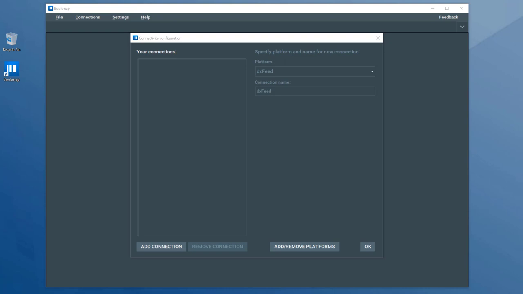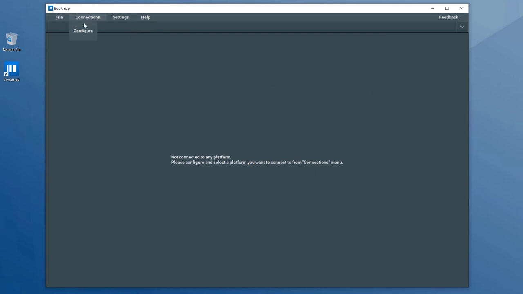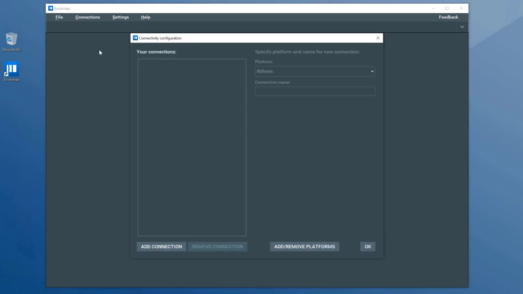We already have Bookmap open, but as you can see, we aren't connected to anything. You'll create your connection in the Connectivity Configuration window. You find that window by clicking on Connections in the menu toolbar, and then click on Configure. To add your first connection, click on Add Connection.